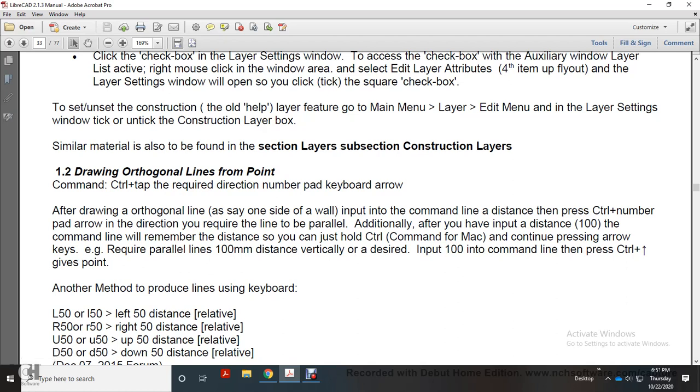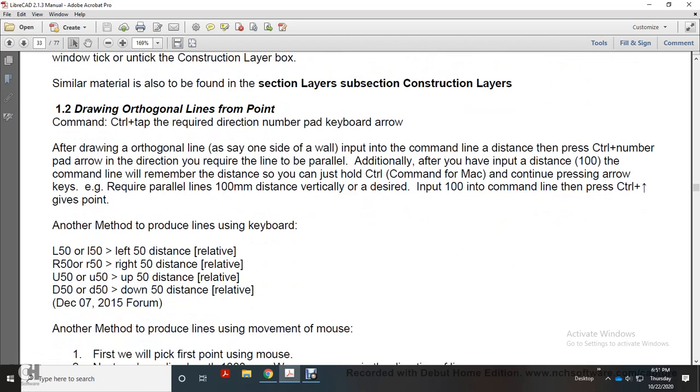Another method is to produce the lines on the keyboard. L50 or lowercase l50 is left 50 distance relative. R50 or lowercase r50 is right 50 distance relative. U50 or lowercase u50 is up 50 distance relative. D50 or lowercase d50 is down 50 distance relative.